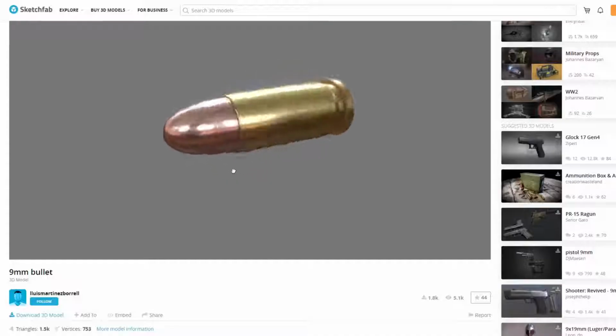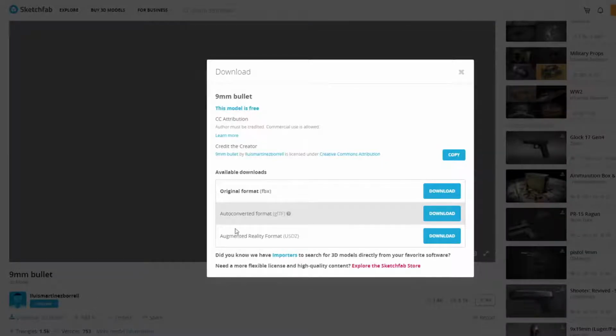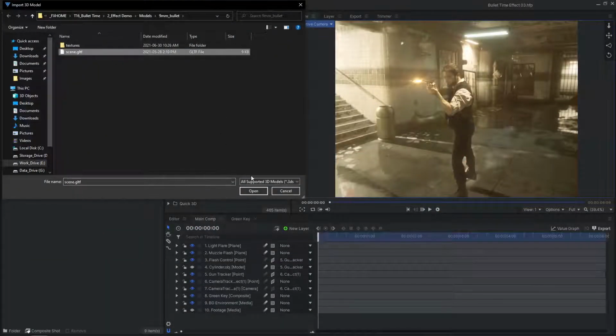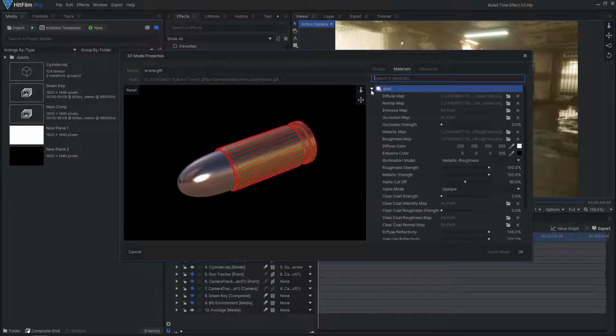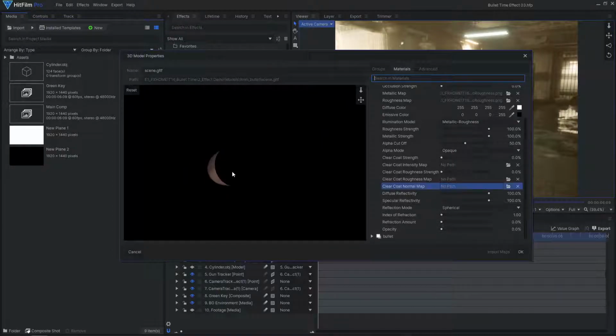We'll be using 3D models to create the slow motion bullets. I use this free 9mm bullet model from sketchfab.com. Download the GLTF model file and import it into HitFilm. We want the bullet to be separate from the shell, so set the shell's material opacity to 0. Also set the alpha mode to guess and the illumination model to fog to make it fully hidden.